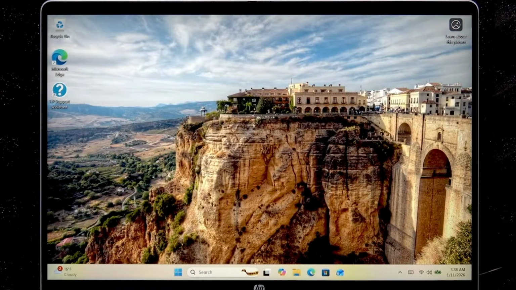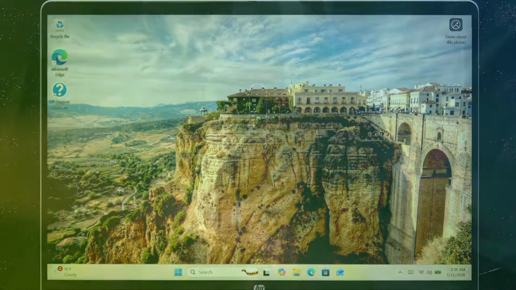Welcome. In this video I will show you how to fix most commonly occurring Wi-Fi issues on your HP OmniBook Flip 5.